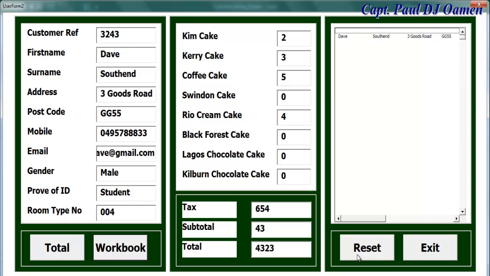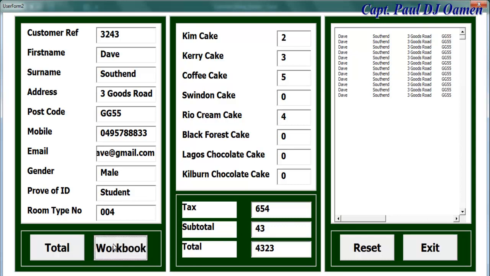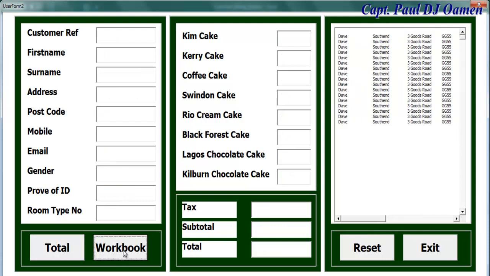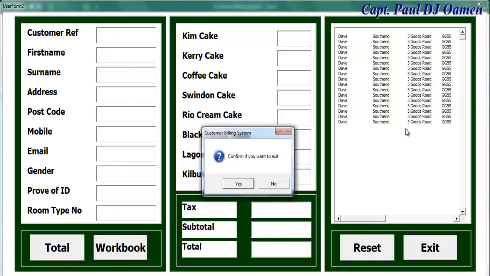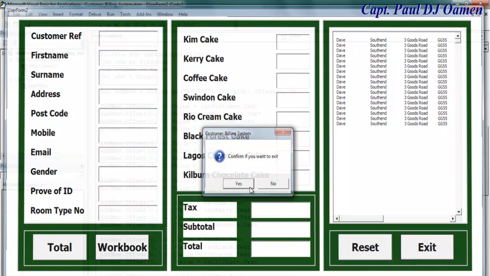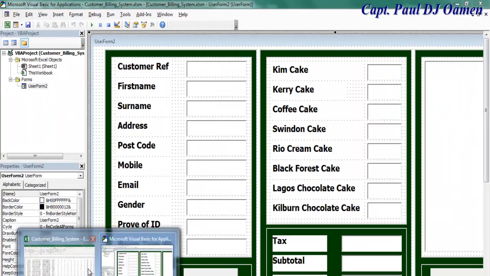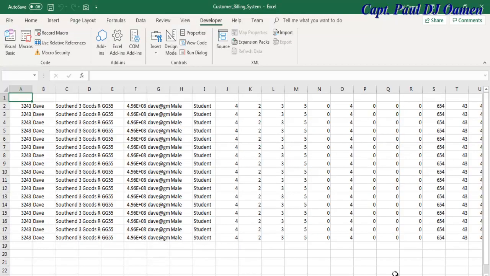So if I keep clicking, there we go. You see that, guys? I also have them on the worksheet. So all of this data, you should be able to see them on the worksheet. But the total is not working, so every single value here is wrong. What I'm going to do now is I'm going to exit out. In fact, let me show you guys all of this information on my worksheet. There they are on the worksheet.